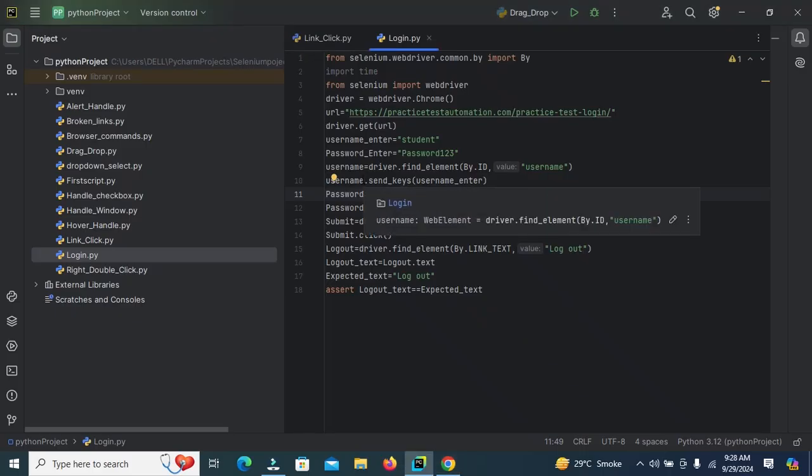I hope you find it helpful and learn how this tool can make your life easier as an automation tester.